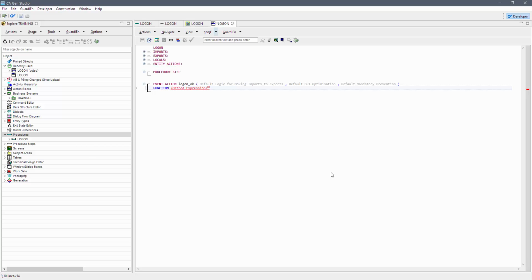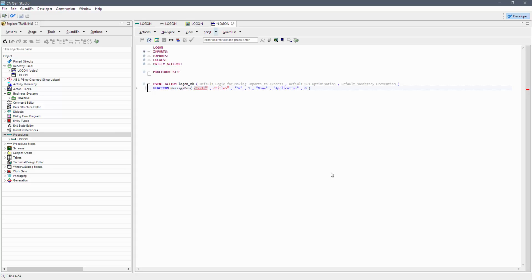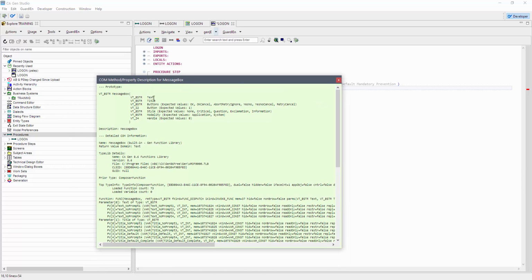And then the type of function is a message box. If I just start typing in M, I see the different types of functions available, like maximum, minimum. And in this case, I'm going to pick message box, and I output various parameters. The parameters for a message box are the text you want to display, the title of the message box, the buttons on the message box, and a bitmap. If you want to look at more detail, you can look at the description of the method. So we've got the text, the title, the buttons, the style, and the modality of the message box.